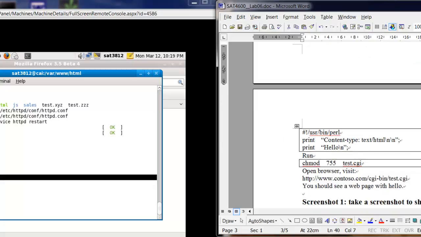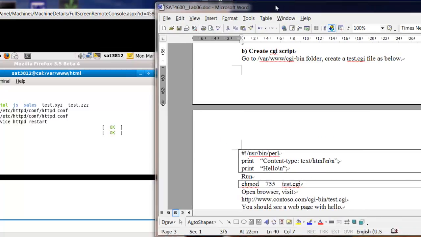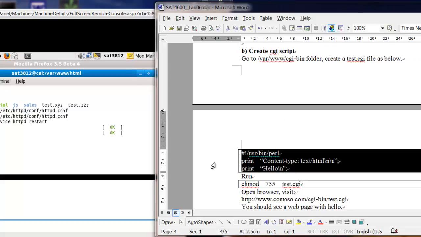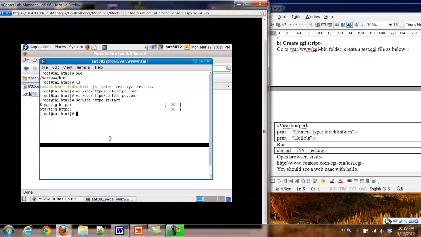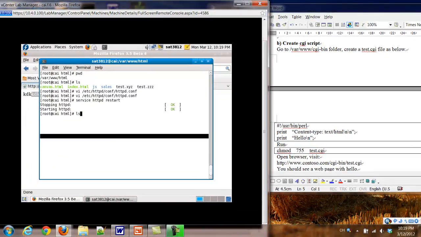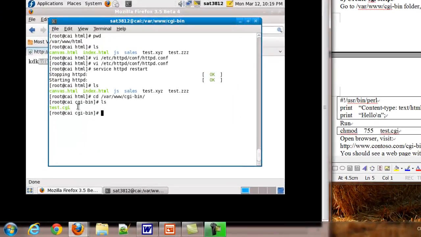What you need to do next is create a CGI file, test.cgi, with this content, and change the mode to 755. This file is actually in the var/www/cgi-bin folder, the test.cgi file.